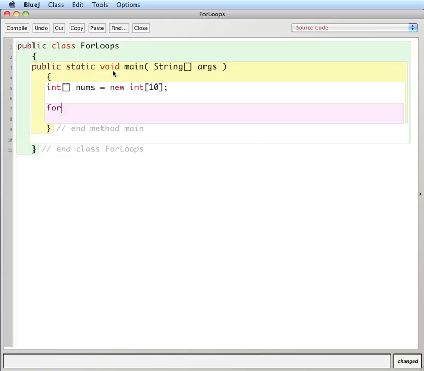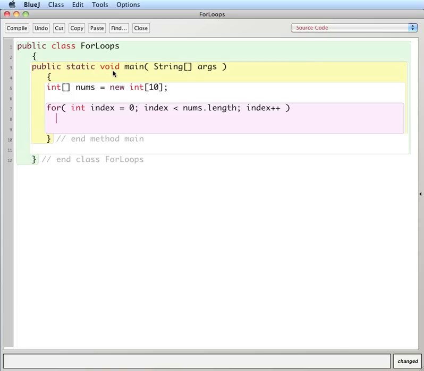So here's one use of a for loop. For int index, and I'll run through. I'll type it in first, and I'll explain it. 0, index less than nums dot length, index plus plus.